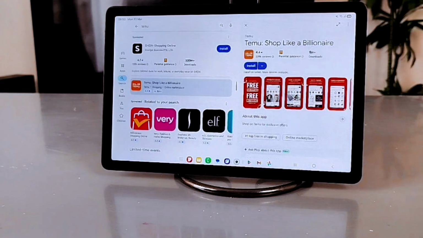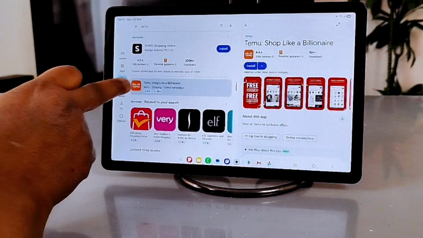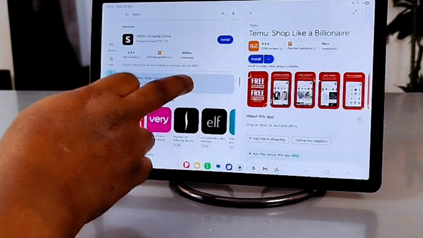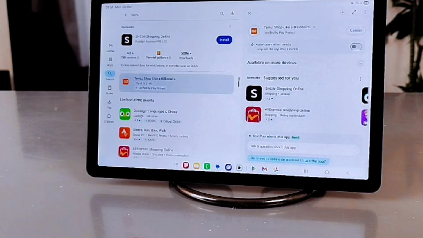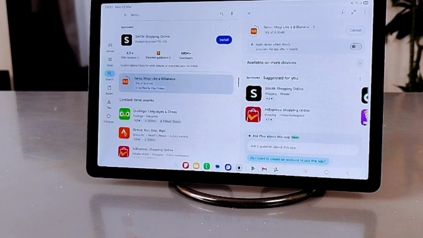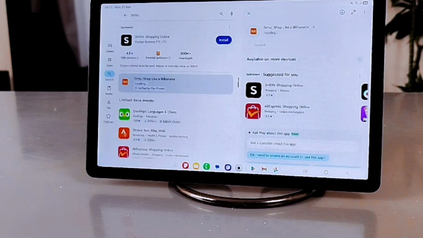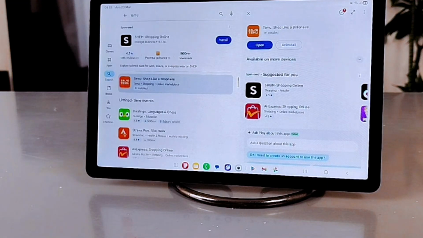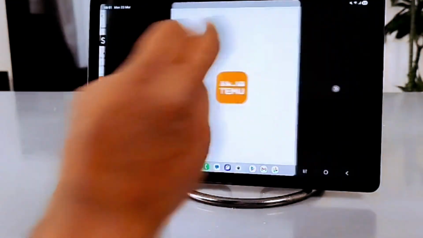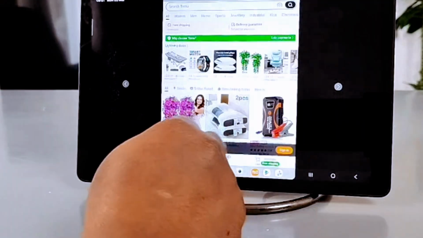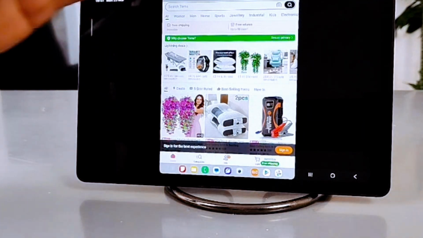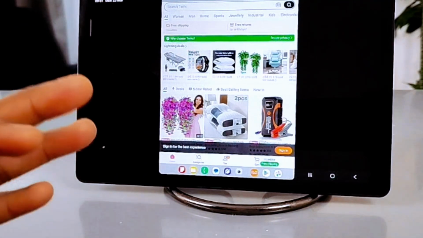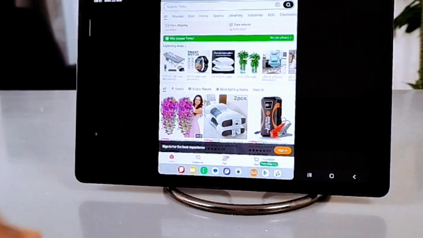Now, just be very watchful. We are looking for Temu. So you click on Temu because this is the one we want to install. Now it's installing. You give it some time to install. Now it's ready. So what I have to do is click open. I'm going to reject. Click open. So when you click open, this is the first page that comes up when you open the app.